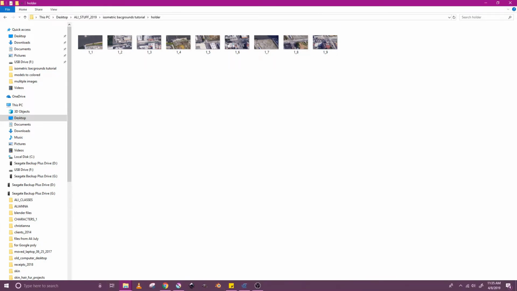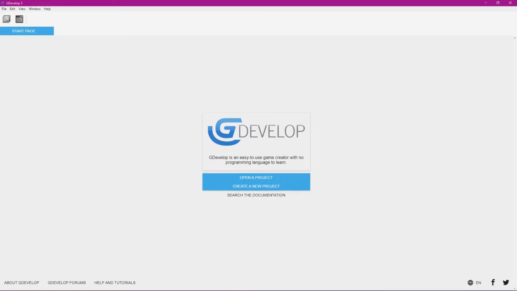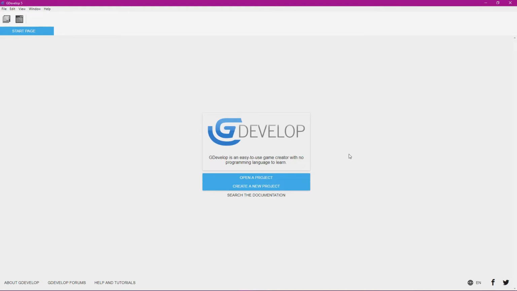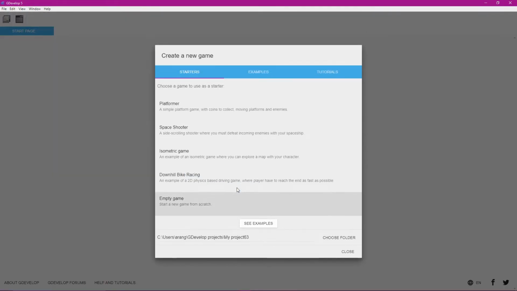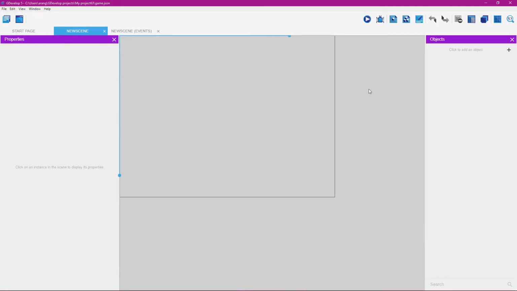Okay, now what we're going to do is go to GDevelop 5. Here in GDevelop 5, we're going to left click on create a new project. We're going to select empty game. Then when we do that, we have these menus pop over to the left. See where we see scenes? We have this plus right underneath. We're going to left click on that plus. We're then going to left click on new scene. Now we see what's on our screen.